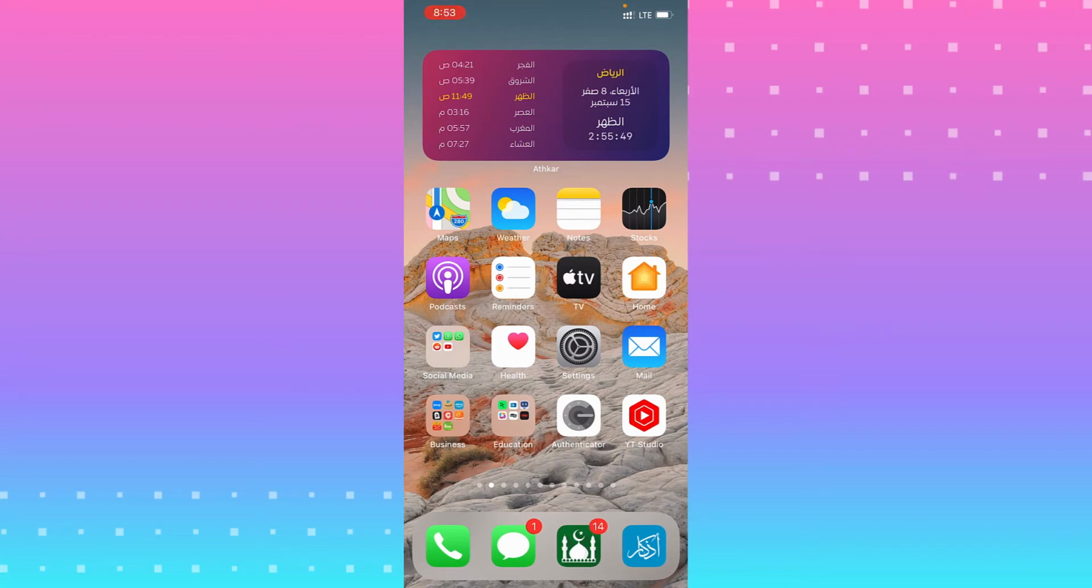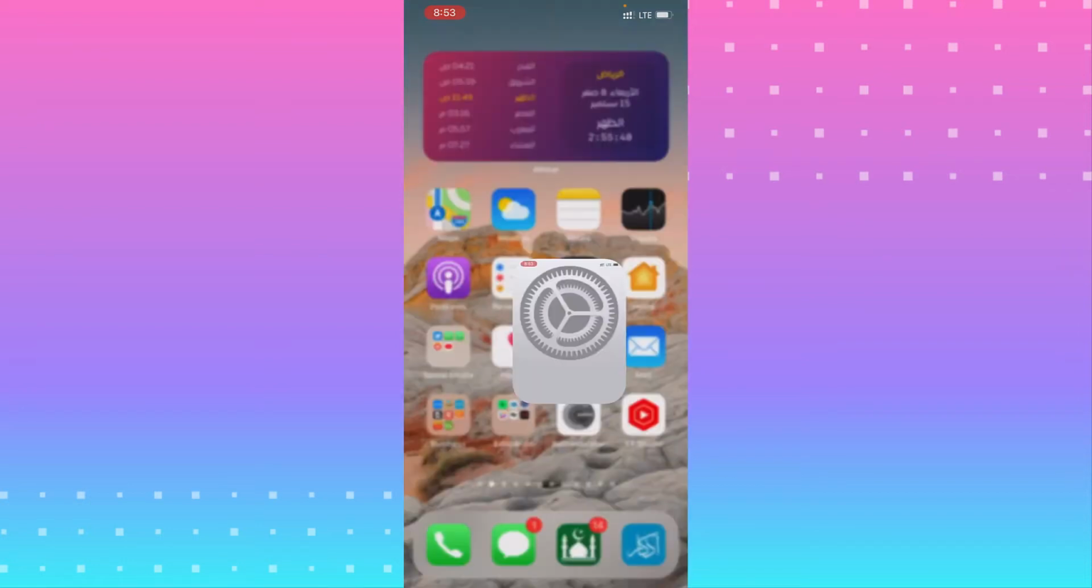Today I will show you how to enable the home button on an iPhone 12 screen. The first thing, go to Settings.